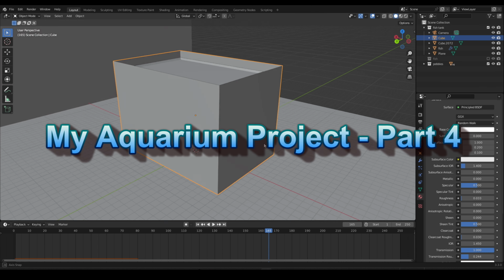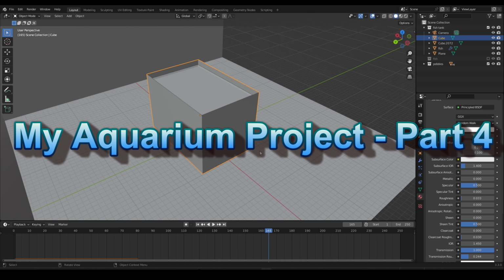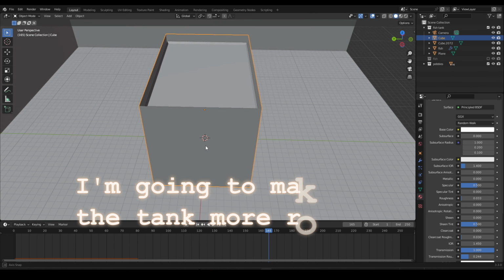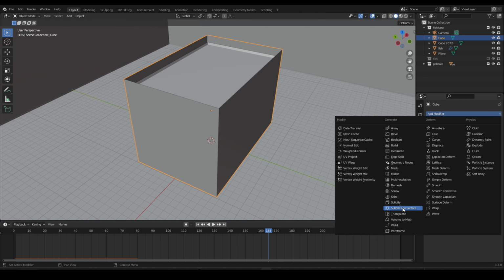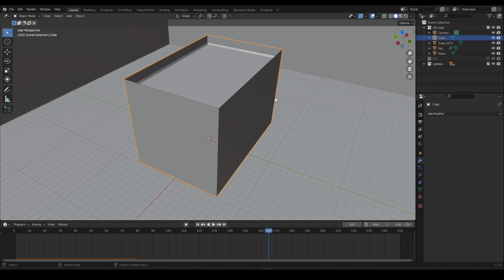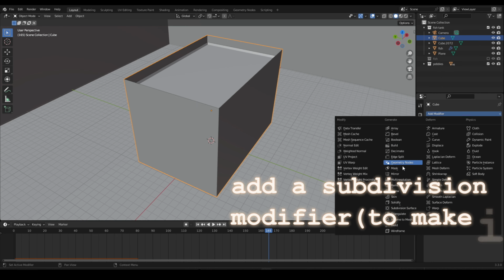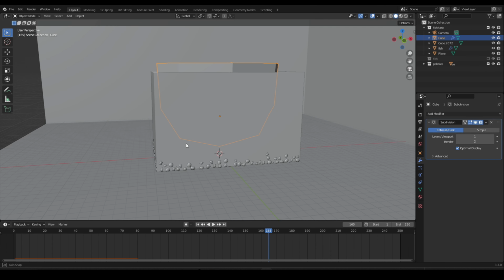Today we're going to continue our aquarium project, well, my aquarium project, and this is part 4. So today, first I'm going to make the tank more round, so select the tank itself and add a subdivision surface, so not the water, the tank, and add a subdivision surface modifier.